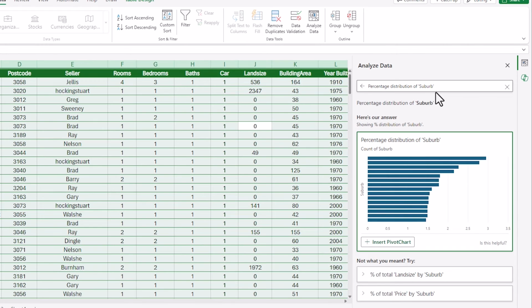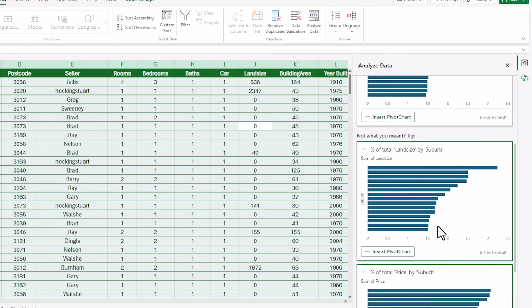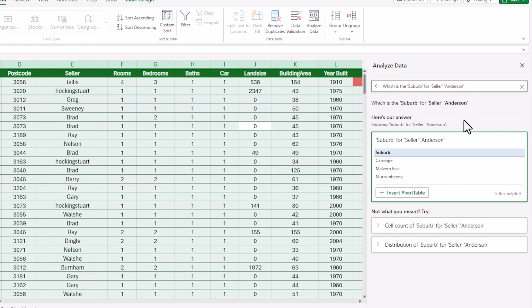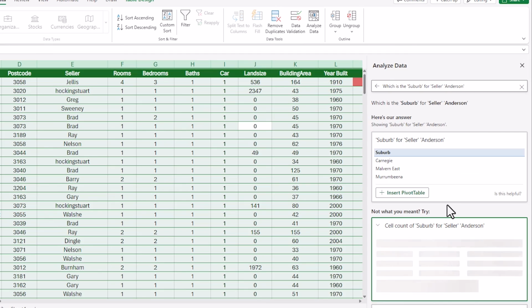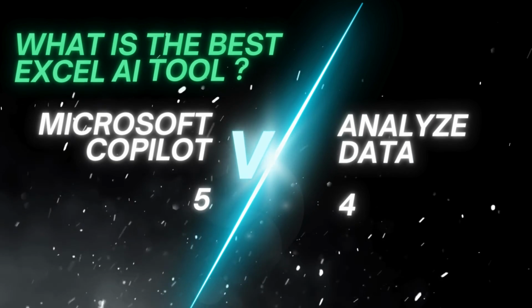For Analyze Data, it's said percentage of distribution per suburb. And this is a chart, so minus points for that, I can't put a formula into the data set. Percentage of total land size and percentage of total price, that's okay. But for the next one, which is the suburb for the seller Anderson, that doesn't really make sense. And none of these graphs make sense. So the winner of this epic battle is Microsoft Copilot.